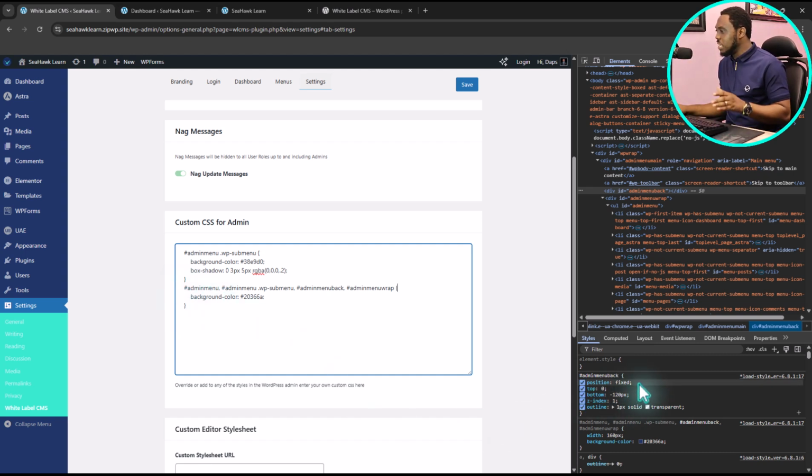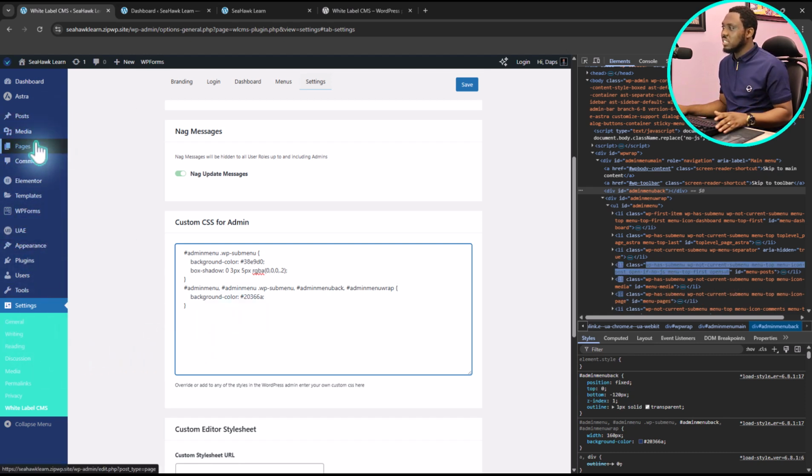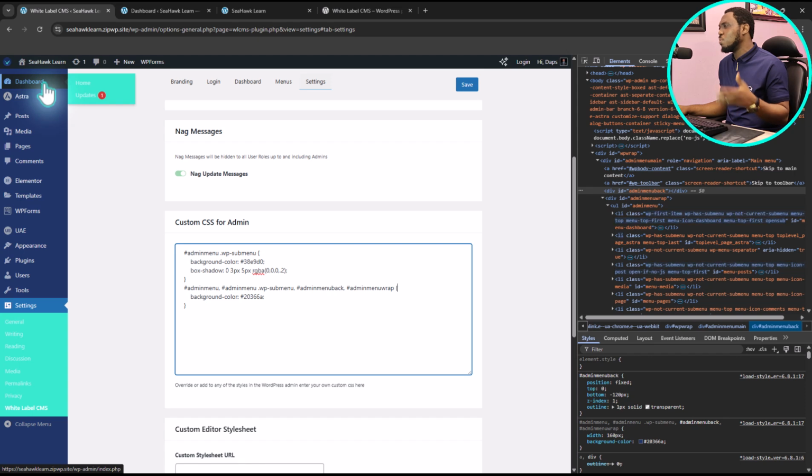If I don't copy these codes from here and paste them into our CSS and save, once I refresh this page, I'm going to lose all the settings here. The colors and everything I set from here. So you can see this is super awesome.